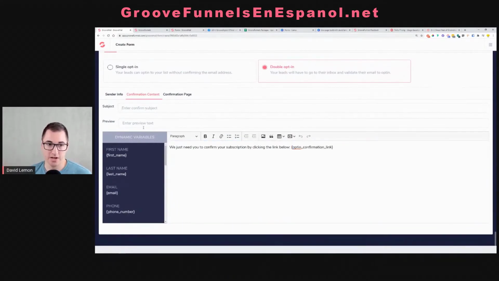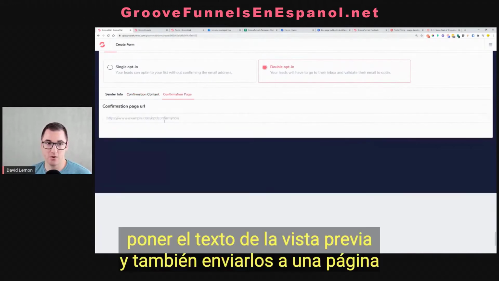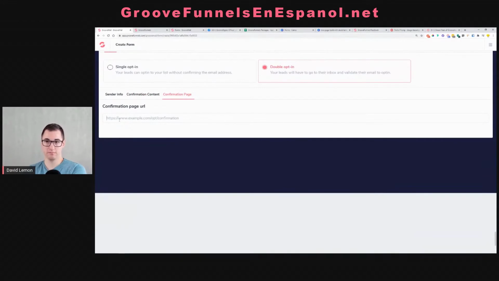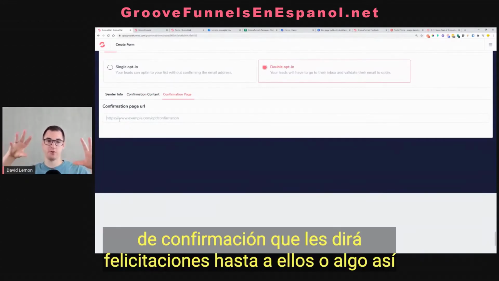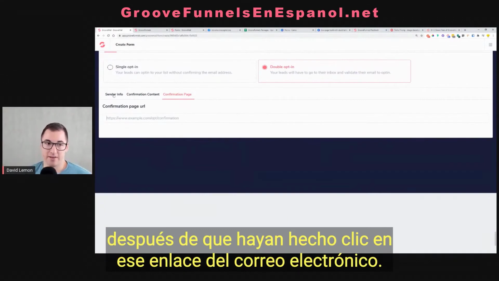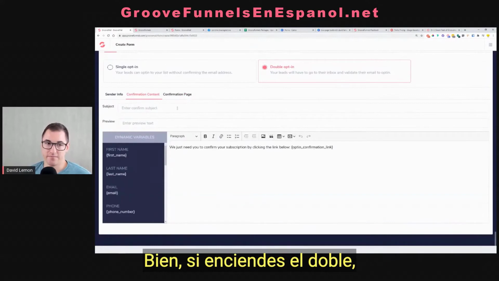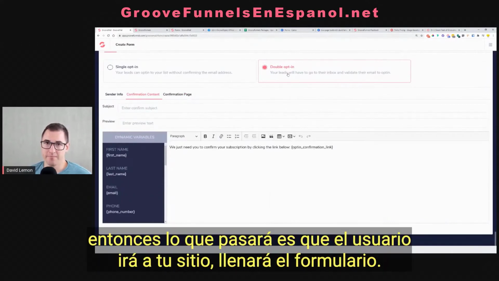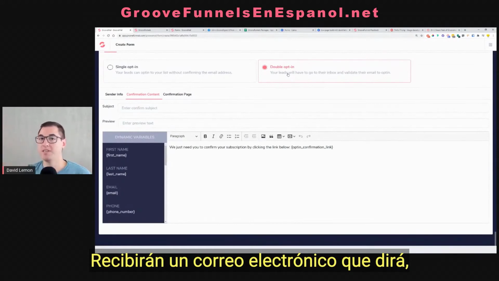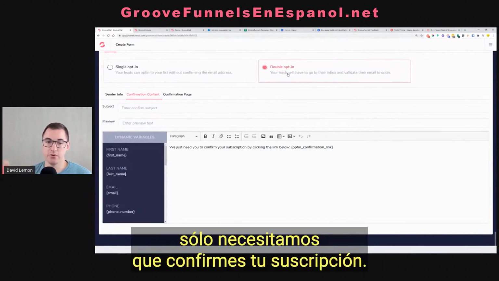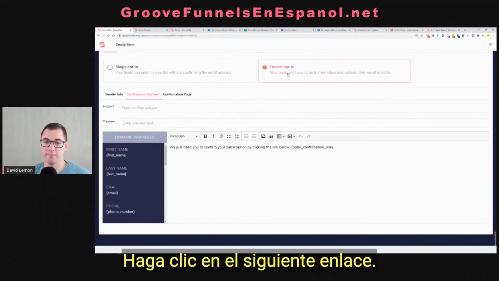You can change the subject, put in the preview text, and also send them to a confirmation page, which will say congratulations, you opted in, or something like that, after they click that link from the email. Okay, so if you turn on the double opt-in, what will happen is the user will come to your site, fill out the form, and they will receive an email which will say, we just need you to confirm your subscription, click the link below.